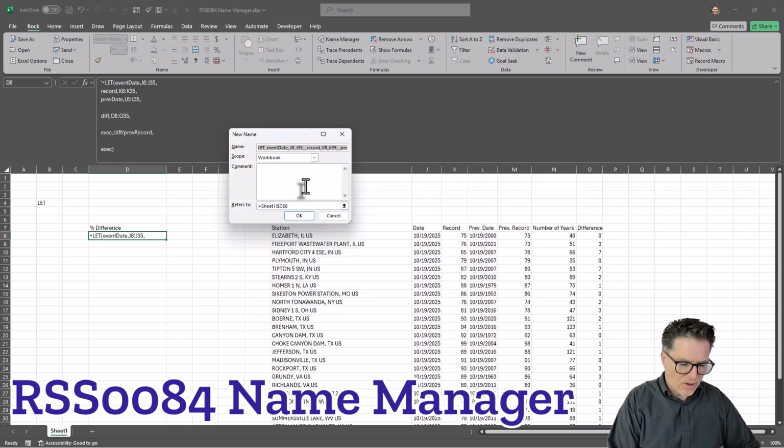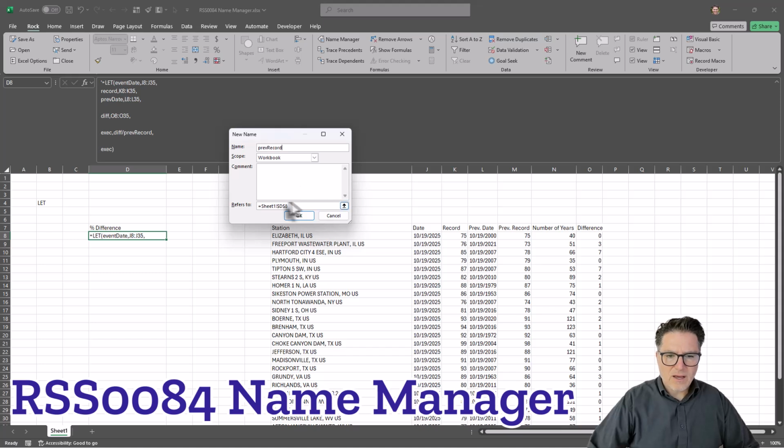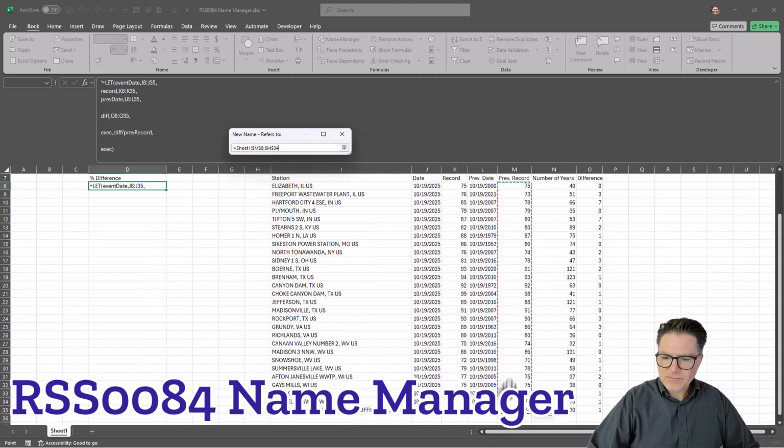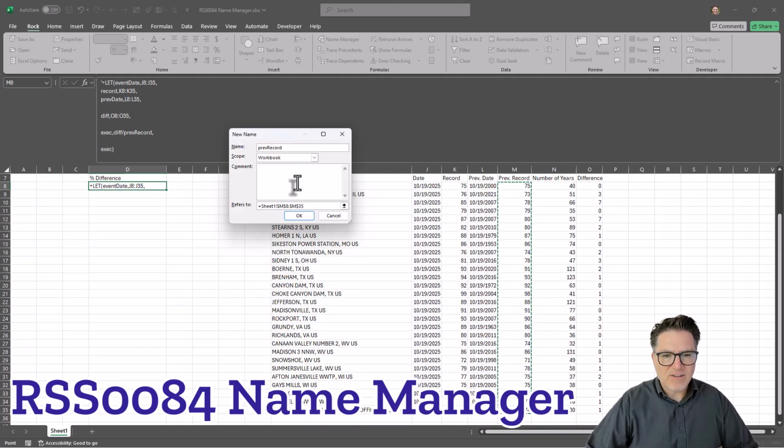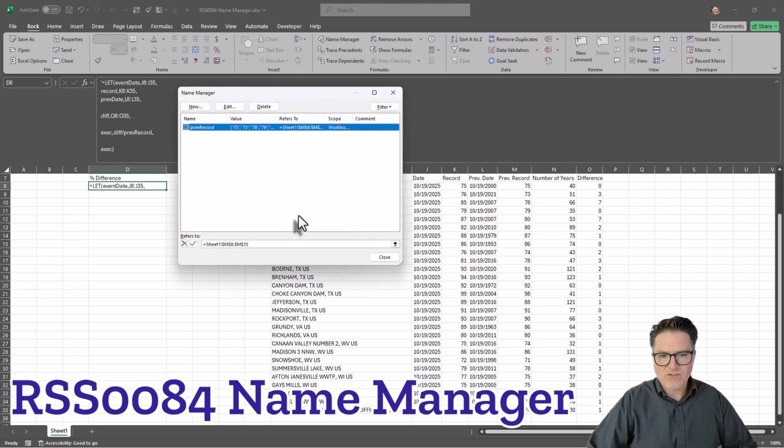All right, go to the name manager, and when you open this up, you can define a new variable. And let's call this previous record. I'm going to give the reference for it, which is previous record here. One of the differences with the let function versus the name manager is the scope. You see here, it automatically put Sheet1 exclamation point as a prefix to the reference, whereas when I did it in the let function, it just had M8 through M35. It also made it an absolute reference, each of which I'm fine with. As I say OK, this defines that variable previous record.